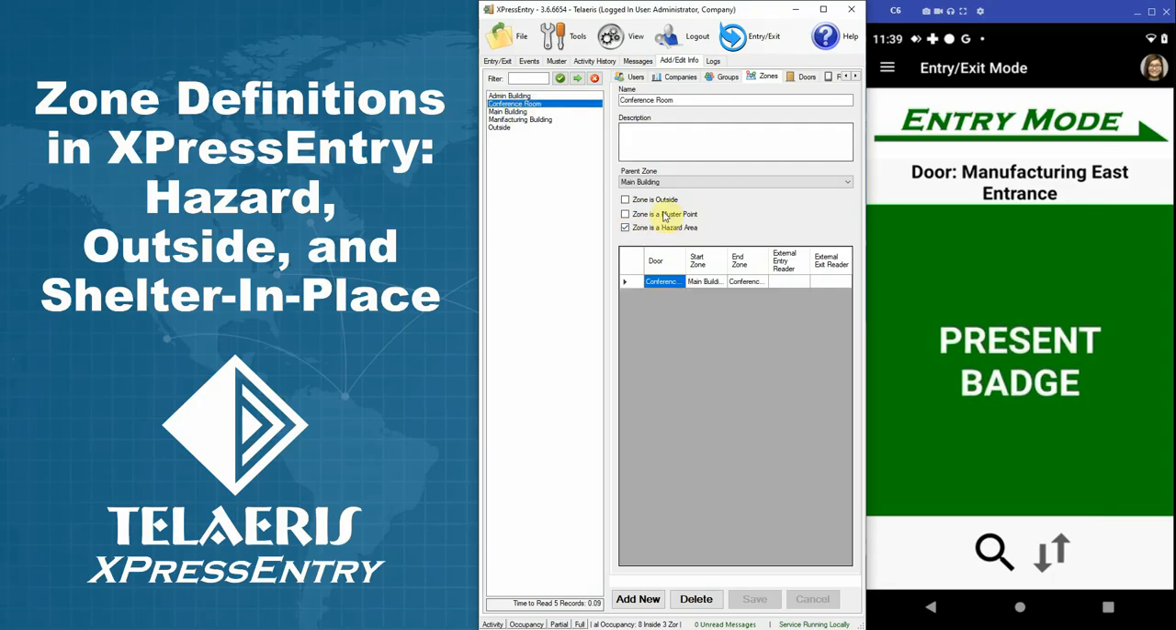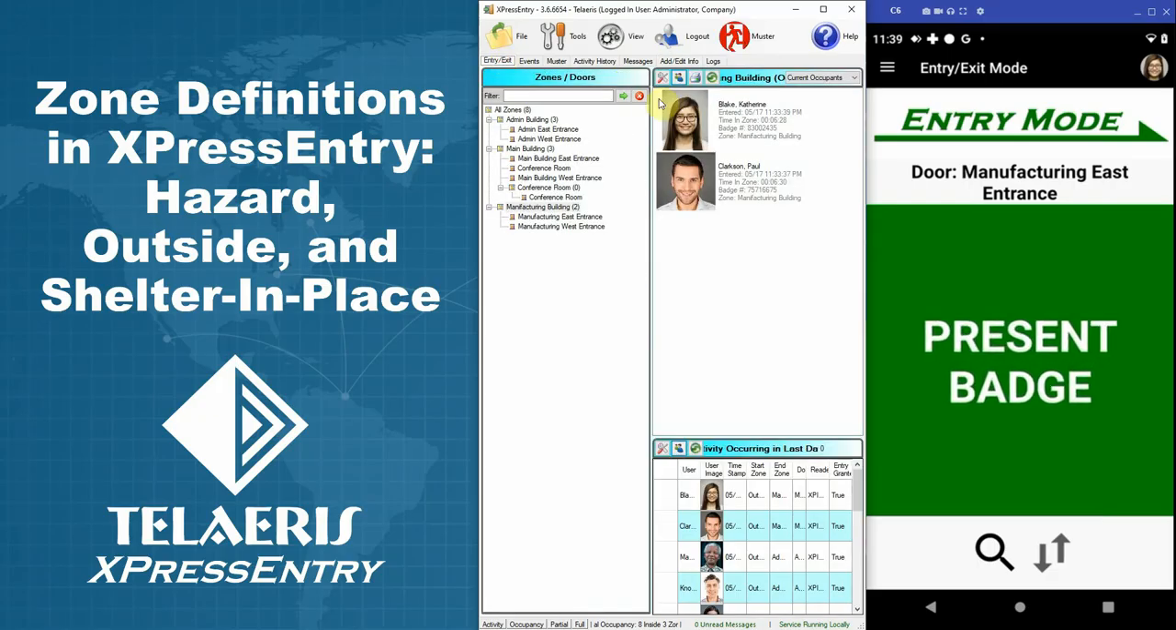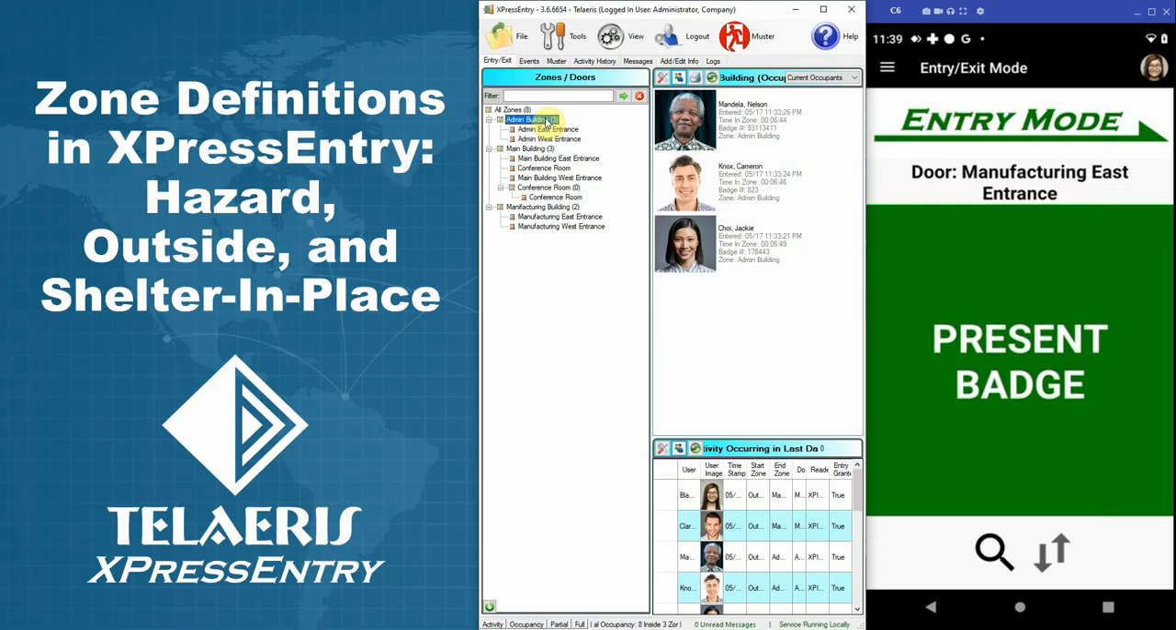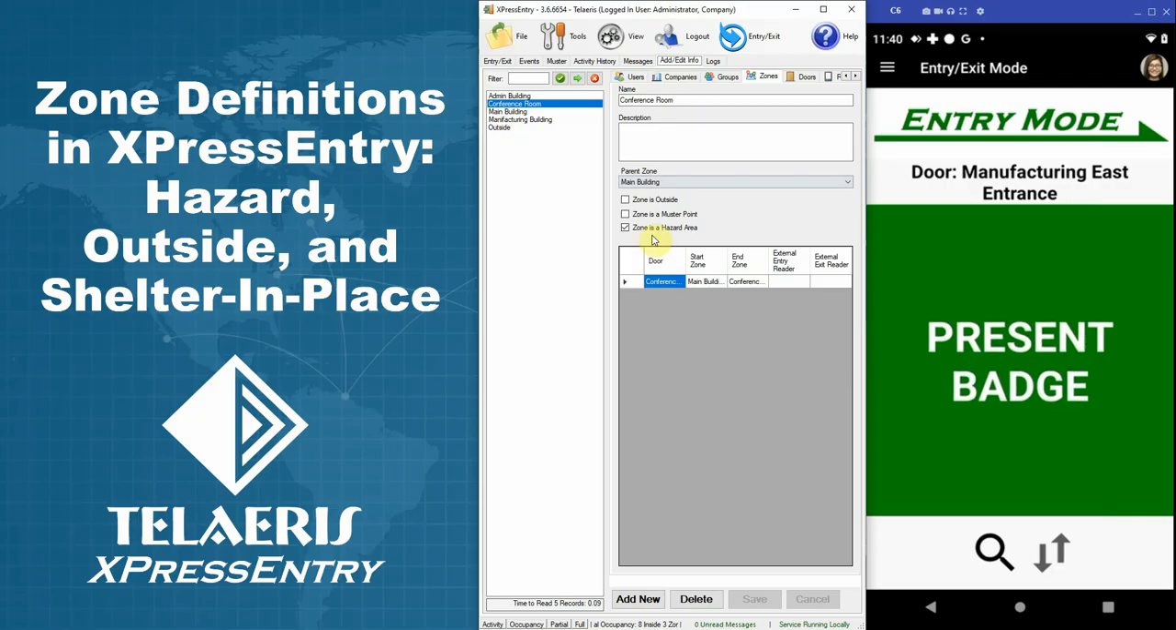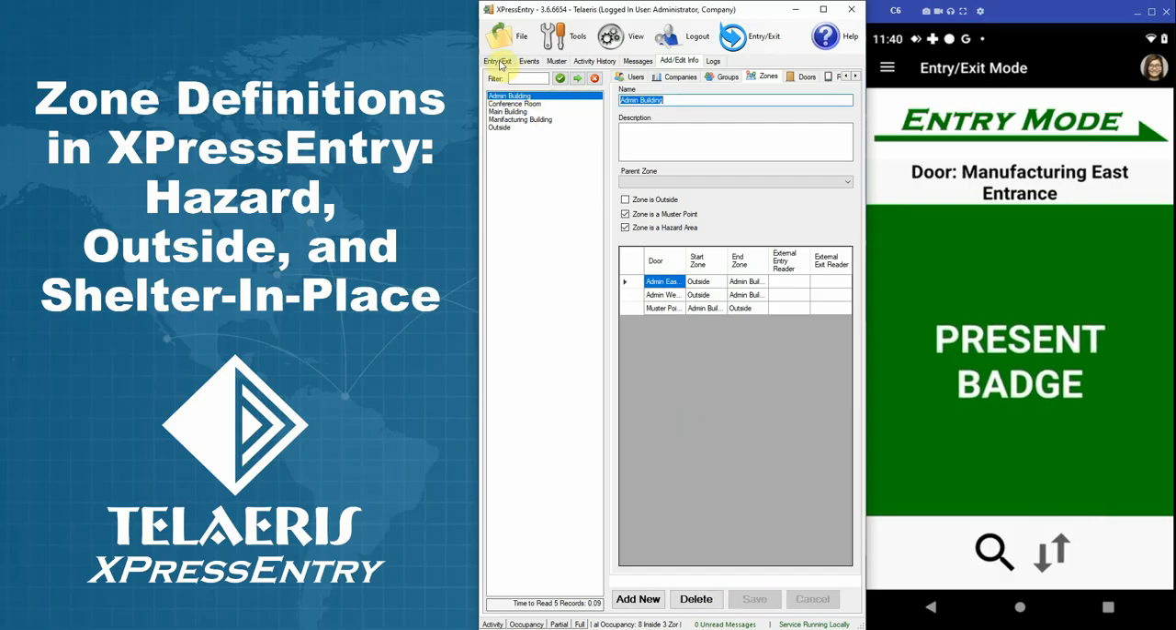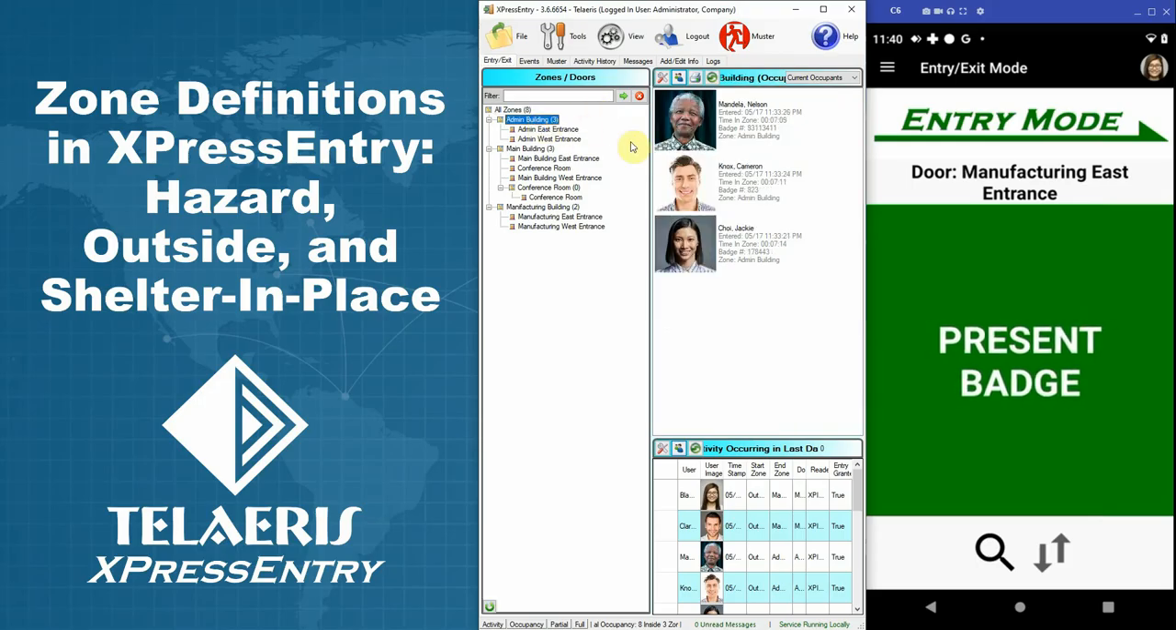Now, it is essential for this to be marked as hazard because any zone that is marked as outside would not be monitored during a muster event. If you want a user to be mustered, we've demonstrated this in other muster videos, but in this video, we'll be demonstrating the shelter in place. If you want a zone to be shelter in place, you just have to set that zone as a muster point. For an example, I will set the admin zone as a muster point and show you how we can shelter people in place using the admin zone muster point.